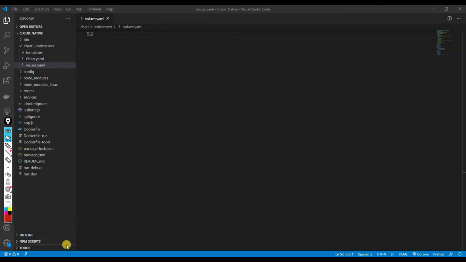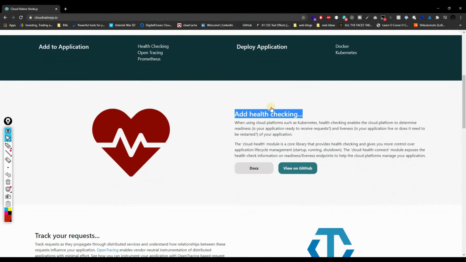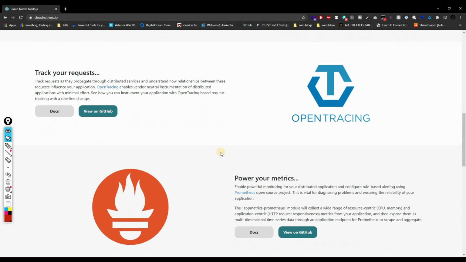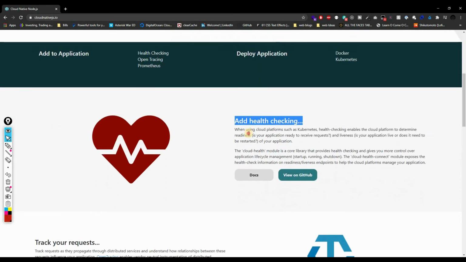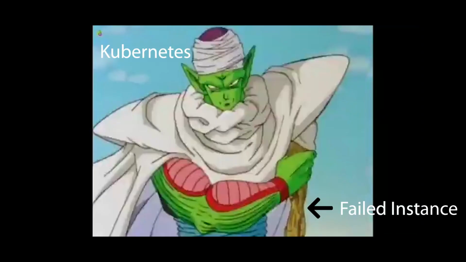So let me actually go back. The capabilities are health checking, tracking requests, and metrics, right? In this video, we're going to be focusing on health checking. Basically, if a service goes down or something's wrong with the service, restart that application for us automatically, so that way we don't have to worry about it, right?